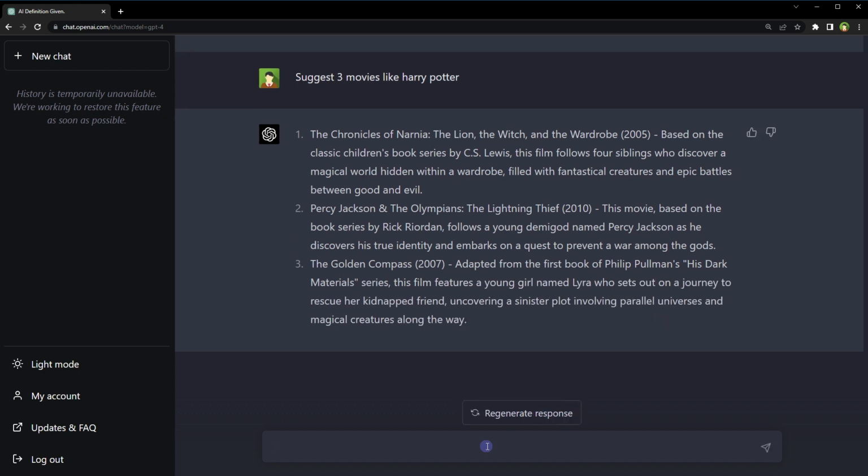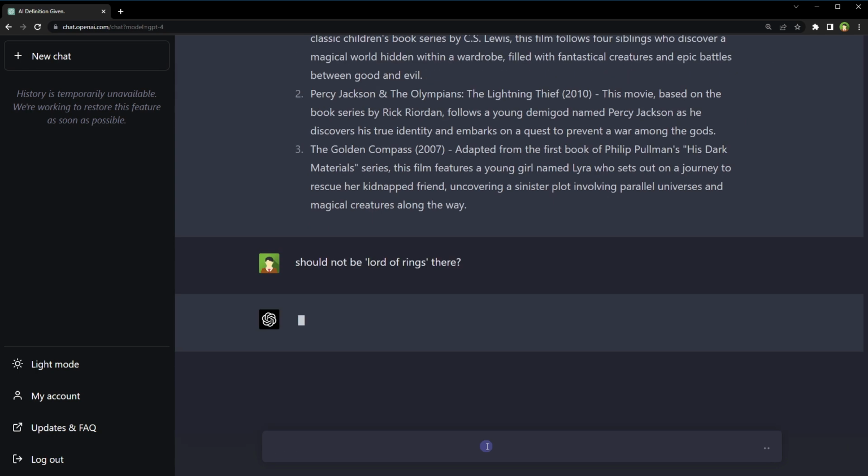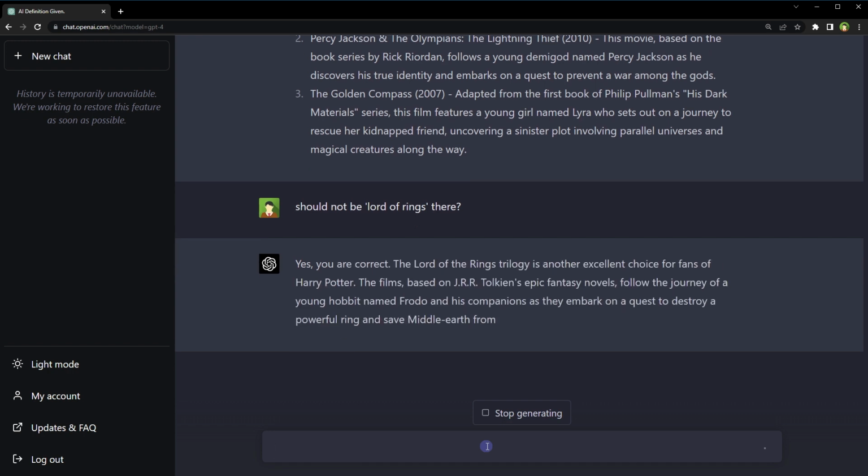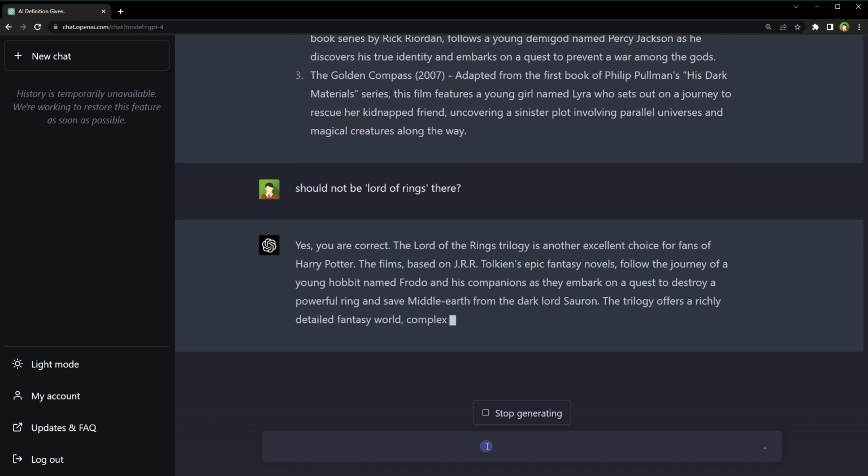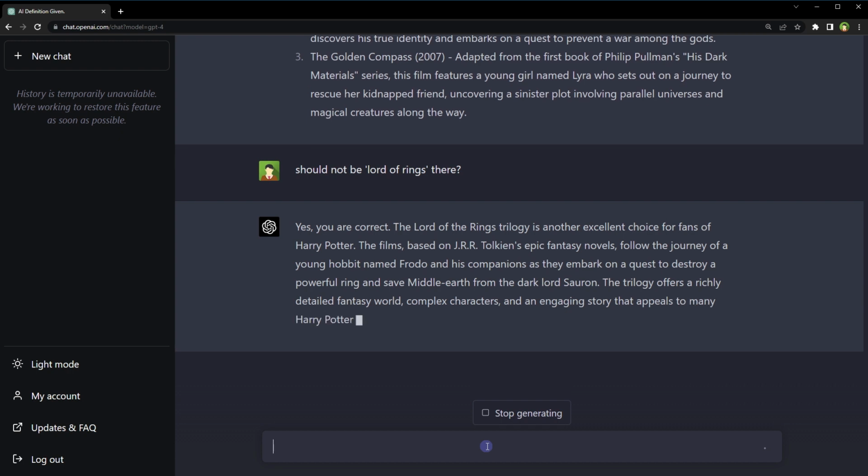Okay, so the Chronicles of Narnia, Percy Jackson and the Olympians, the Golden Compass. Well, where is Lord of the Rings? Alright, Lord of Rings is another excellent choice for fans of Harry Potter.